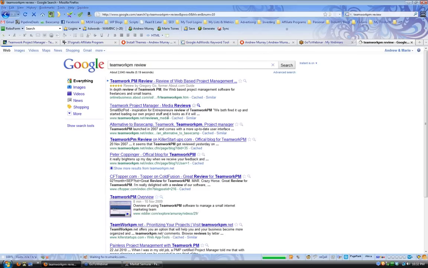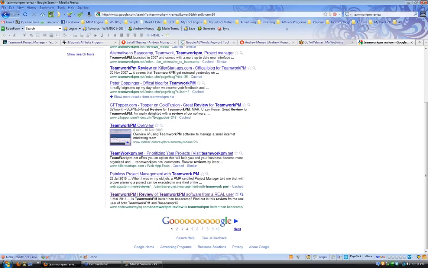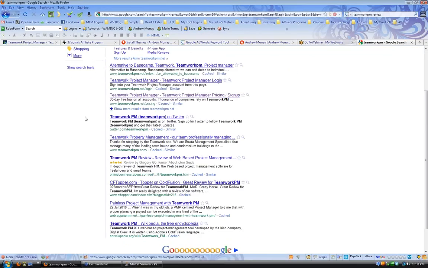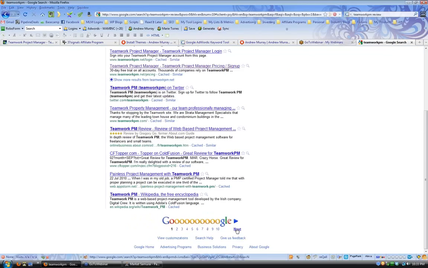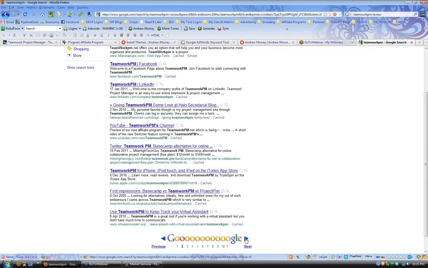So I'm actually kind of surprised that, oh, okay, here we go. Teamwork PM review. Here we are on the bottom page here for Teamwork PM space review. And that will probably actually move up a bit, but yeah, there we are. Okay, cool. So that's what I wanted to prove. I don't know if we're up for Teamwork PM, just Teamwork PM yet. But let's see. So we're not there.